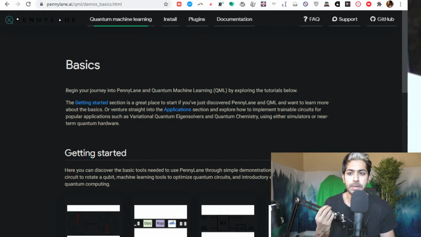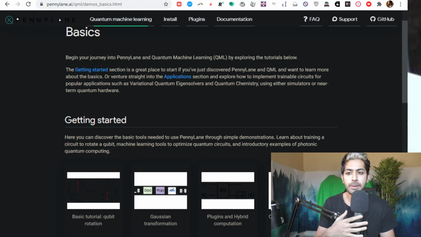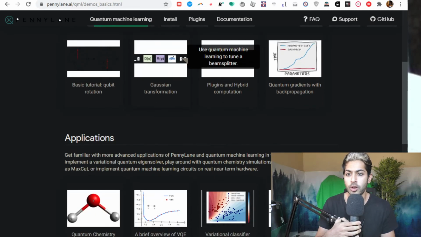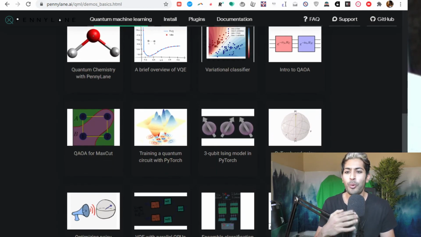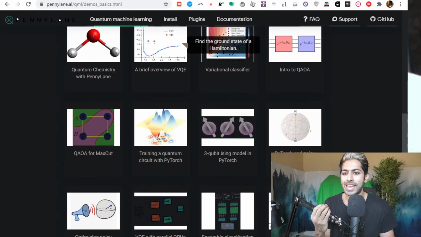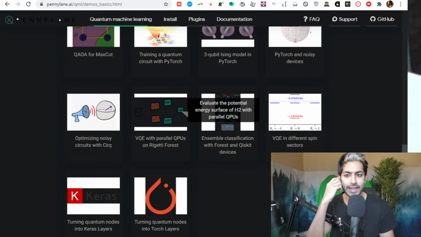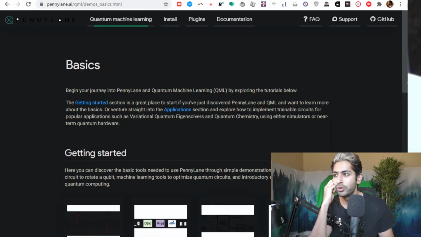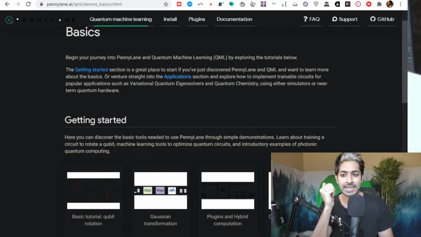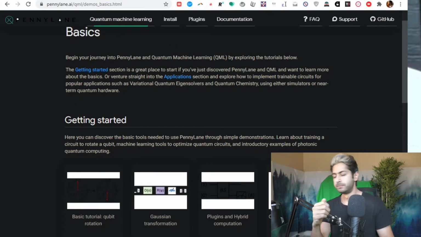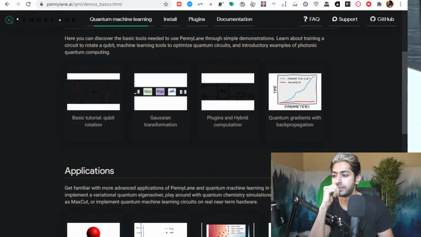PennyLane, obviously named after the Beatles song. And it's basically a way to get started on your quantum machine learning journey. What I really love are all of the applications, the documentation they have. Amazing stuff. I love to see that. And they've got all sorts of examples. And I just love to see that.